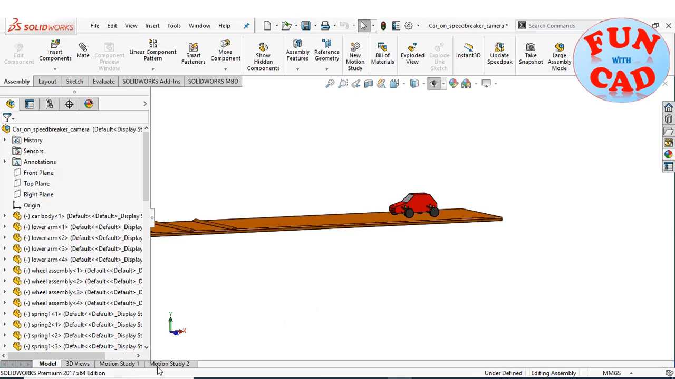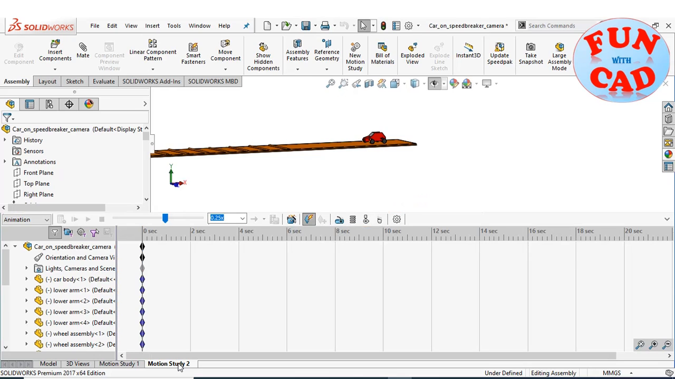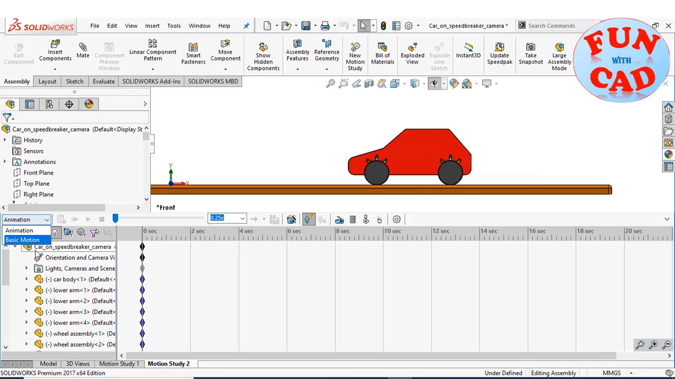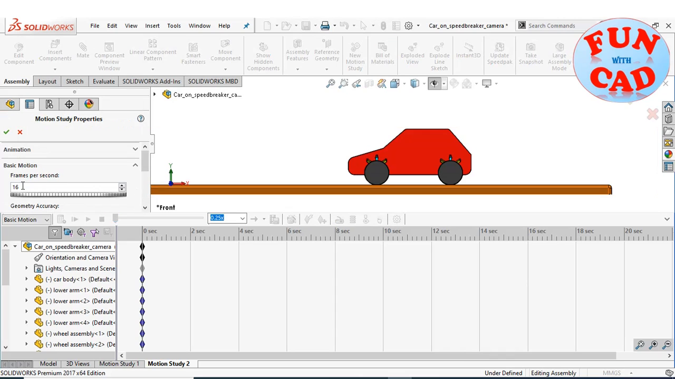Let's go to motion study. Select the basic motion option. Change some settings. Make frames per second 160. Keep geometric accuracy and 3D contact resolution as high.